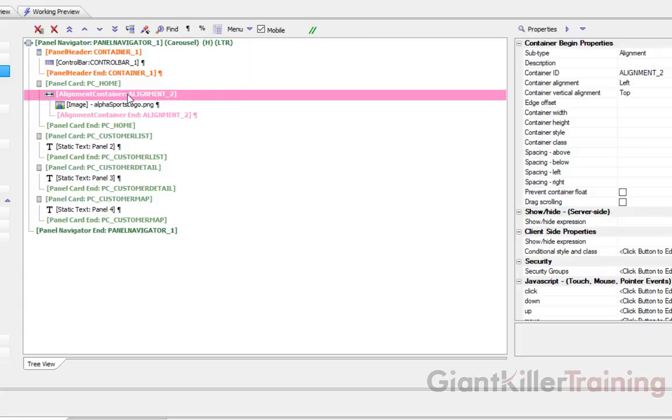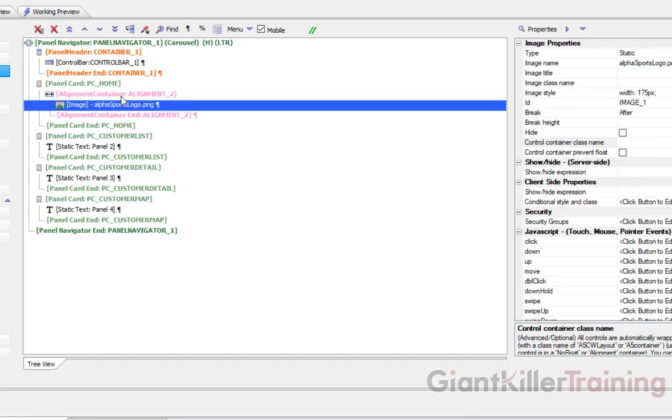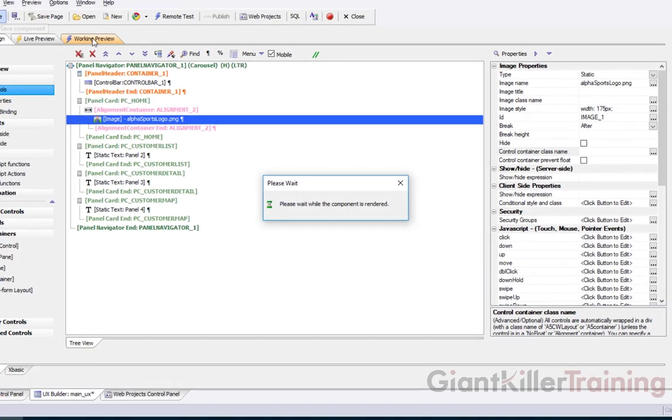You'll notice now that it has inserted an opening and closing tag. It has a specific color that's associated with that type of container, and it's given its own name. On the right-hand side, we have properties for this container. The one key property I want to get to is the container alignment, which is left. Select that to say center. That means anything inside of this container will be centered within that container. Let's click Save, and let's go to Working Preview.